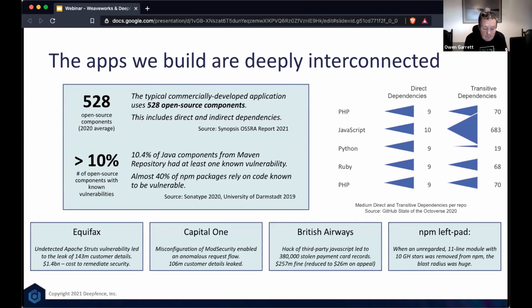Capital One misconfigured ModSecurity. ModSecurity is a complex, difficult to get right web application firewall. And by misconfiguring it, they enabled request flows they didn't intend. One such request flow hit the instance metadata API on their cloud instances, and an attacker was able to exploit that and over time leak over 100 million customer details.